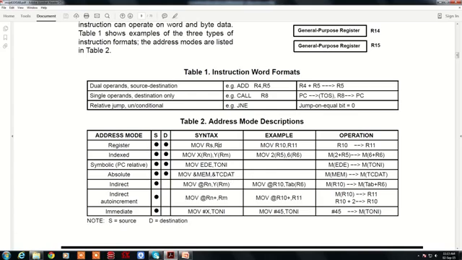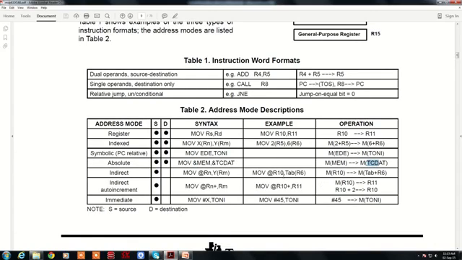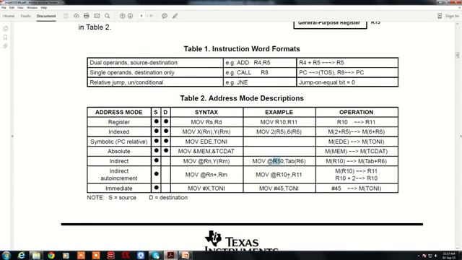In absolute, you can specify some labels with an ampersand symbol, so that the contents of the memory location whose address is specified by this label will be transferred to the memory location whose address is specified by the other label. Similarly, in indirect addressing mode, you can have the address in a register. So when you use the at the rate symbol, that means that register will have the address of the memory location. And indirect with auto increment means you can also specify plus, so that it will automatically increment by 2, so that it will load in the other register for moving the data.